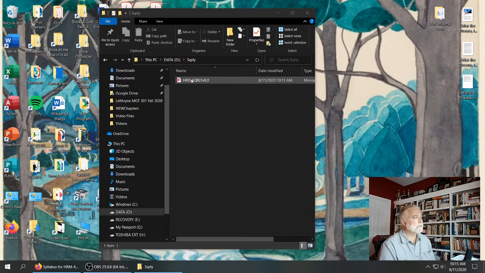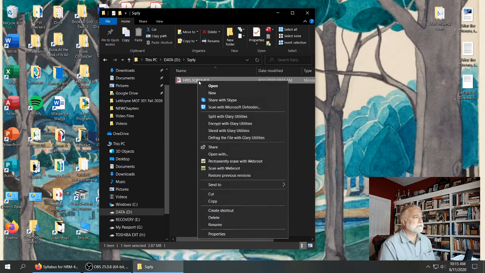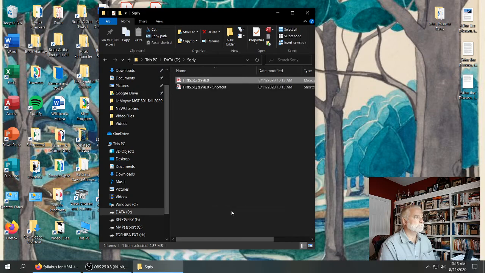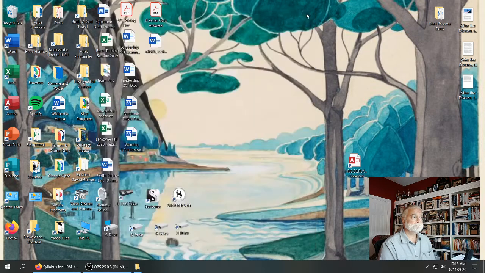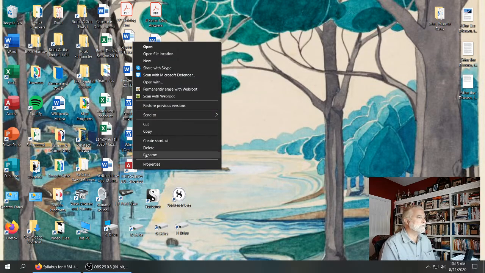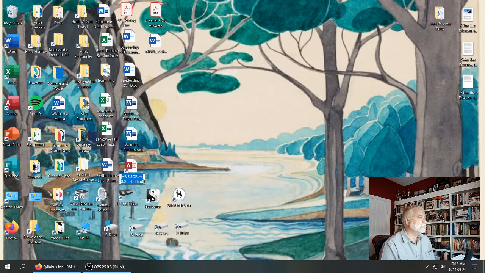Here's my database. I'm going to right mouse button click on it, and I'm going to create a shortcut. I'm now going to move that shortcut to my desktop. I am also going to right mouse button click and rename it, removing the word shortcut. Maybe even just call it HRIS SQRLY. That's all I need. Now I'm good to go.